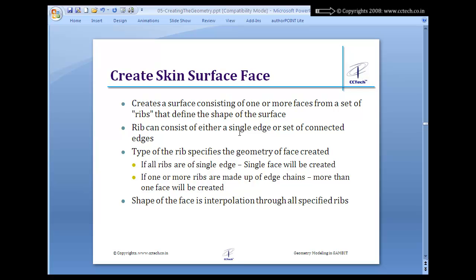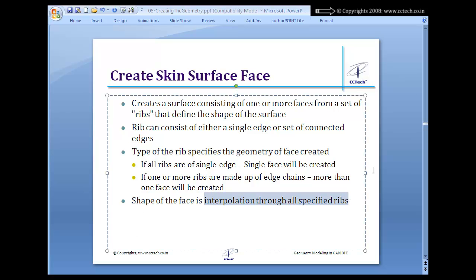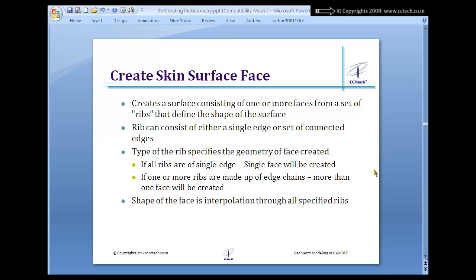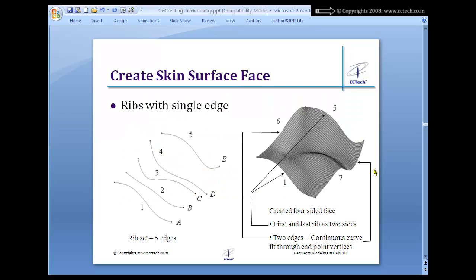If the rib is formed by more than one edge, which are connected to each other, then the number of faces will depend on how many edges there are. So we will also have a look at it. The shape of the face is an interpolation through all the specified ribs. Ribs, in the simple case, are all the specified edges. So this is the way the face is going to be created.